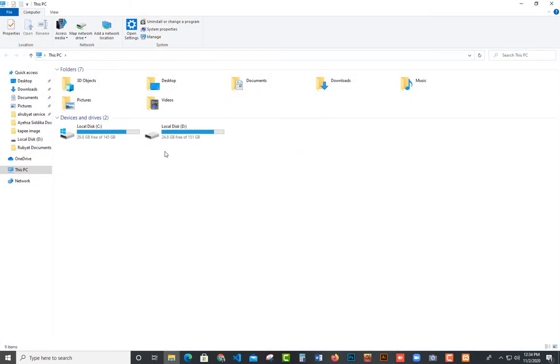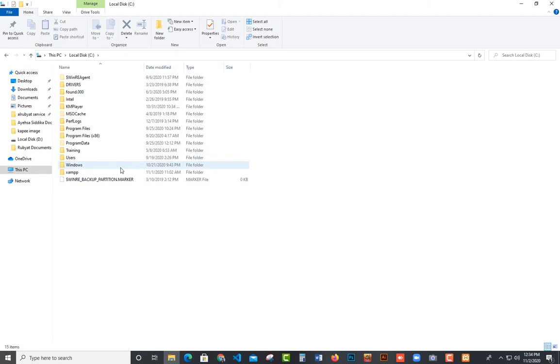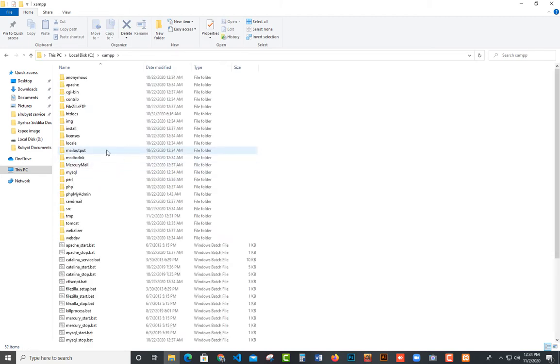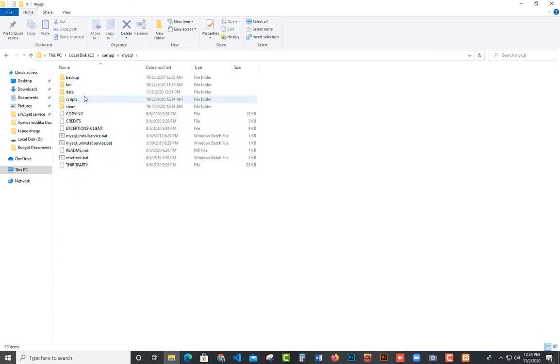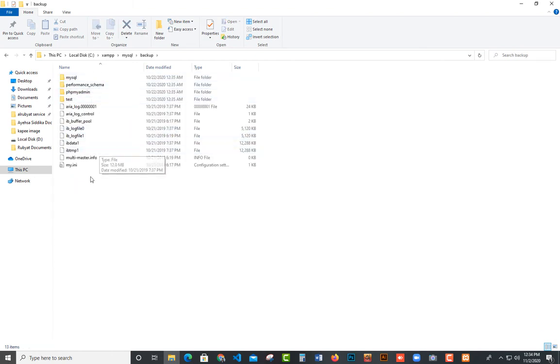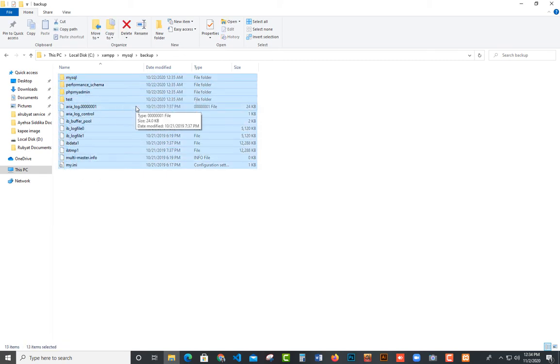Go to this PC, go to C drive, go to XAMPP folder, now open MySQL folder, now open backup folder and copy all the files.